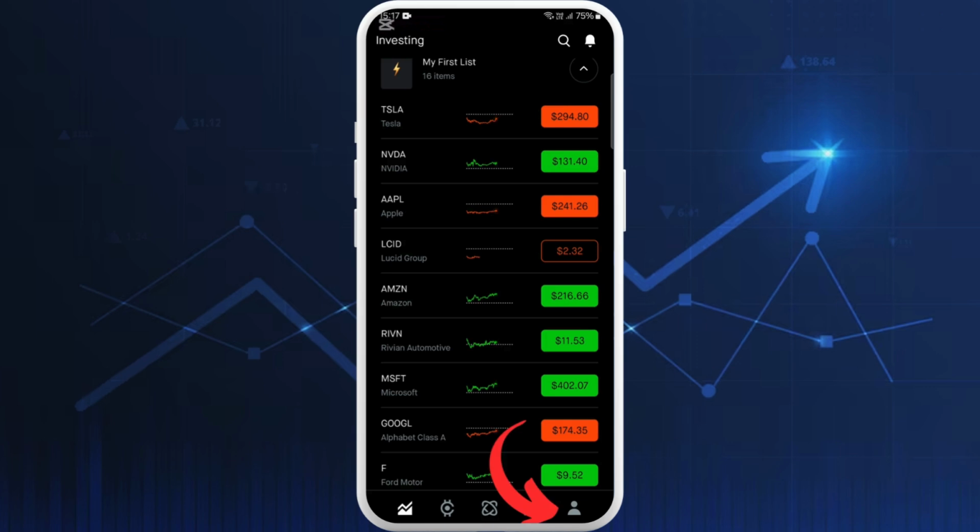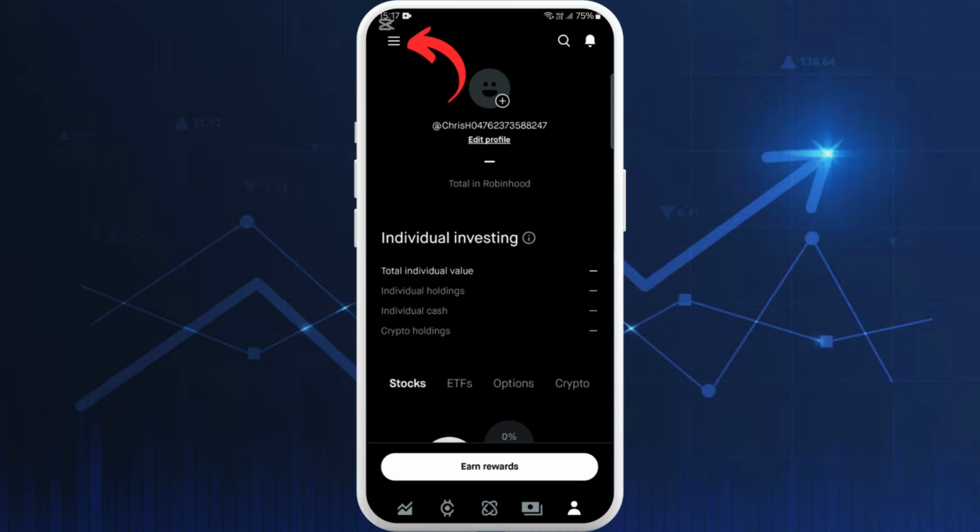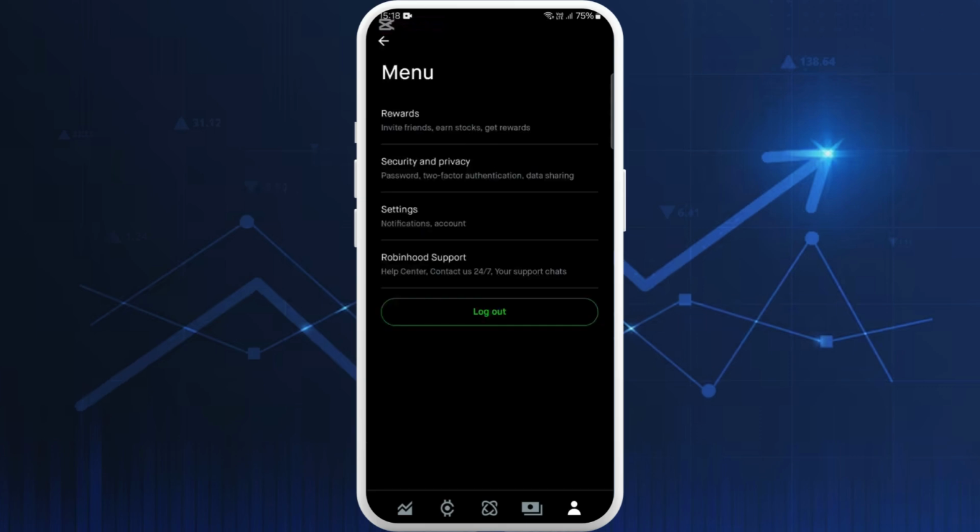In this home screen, you can see the profile icon at the bottom right corner. You can tap on it. And in the top left corner, you can see the 3 lines icon. Tap on it. Once you're in the menu page, here you will see the statements and history options. If your account is not verified yet, you'll not see such options over here.